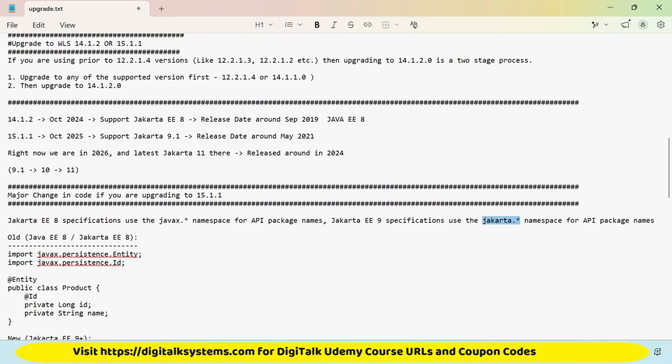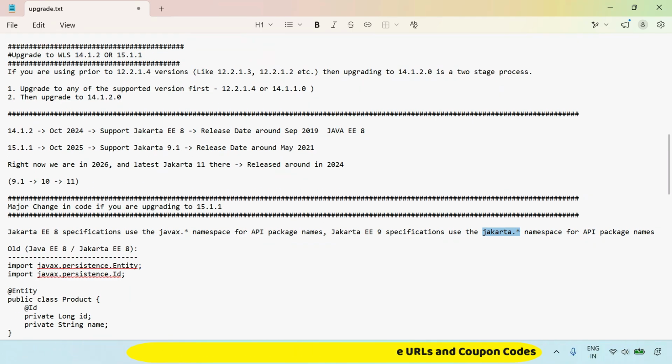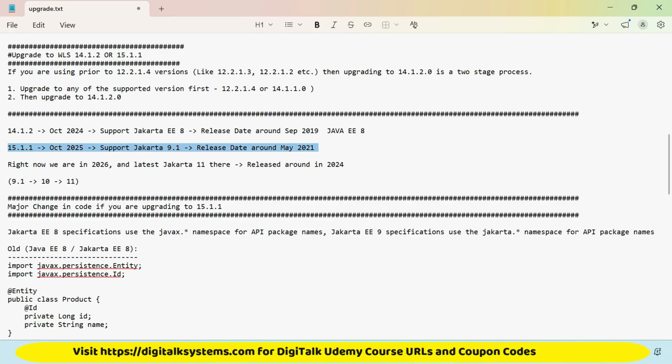Right. So now, I hope it is clear to you. If you're planning to upgrade your WebLogic server and you are confused about whether you need to change your application or code or not: till 14.1.2, you may need to change your code at some places for the deprecated APIs, but not for this particular namespace. This namespace change in your code is only required if you are going to upgrade your WebLogic server to the 15.1.1 version. So this is the major change in the current 15.1.1 version.